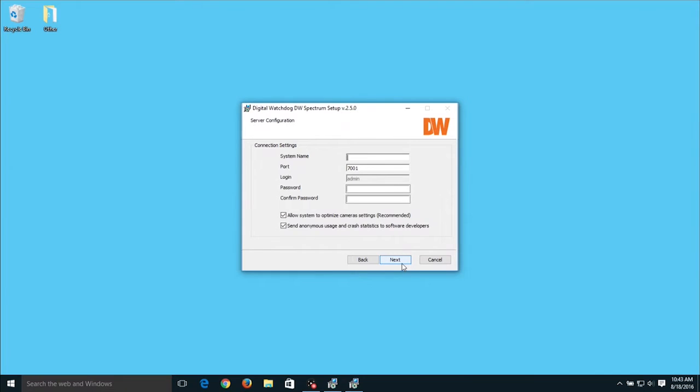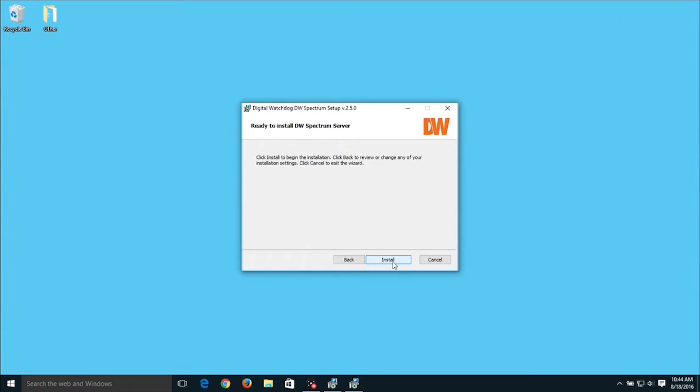Now you will need to configure your server. By server, we are referring to the computer or laptop you are using to install the DW Spectrum software. First, give your server a name. In the port field, you can either keep the default port number 7001 or type in a different one. In the login field, your username will remain as admin. In the next two fields, type in a password and then confirm that password. Click on the Next button when you are finished.